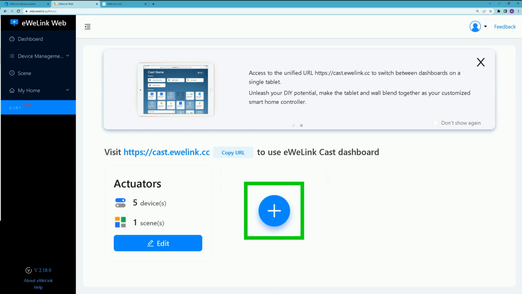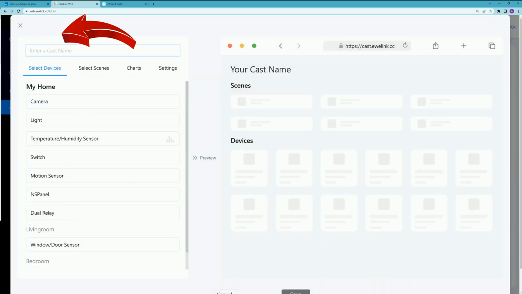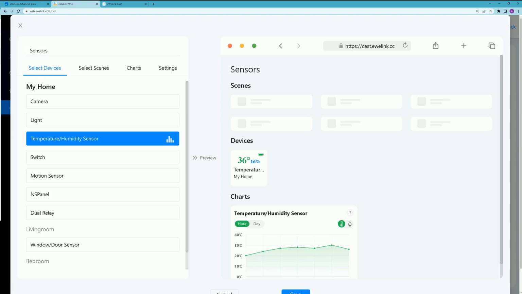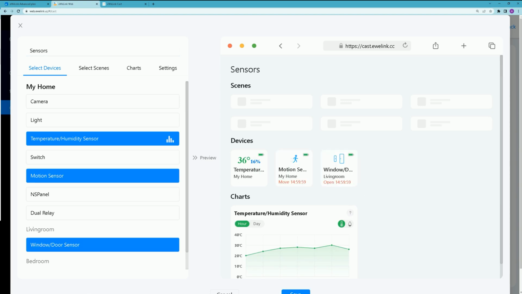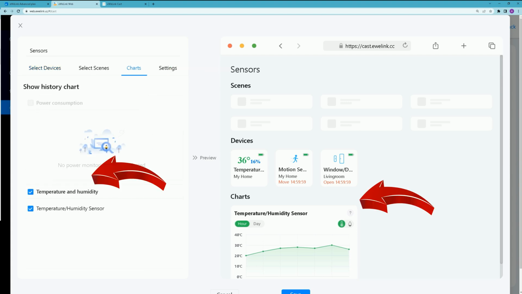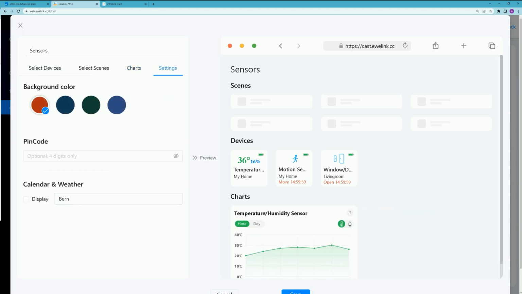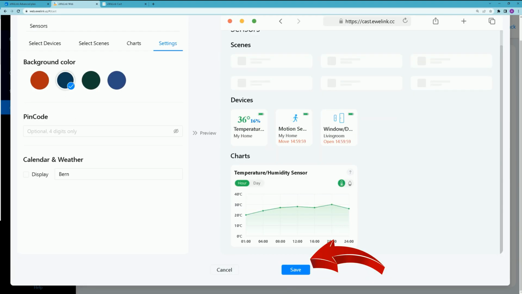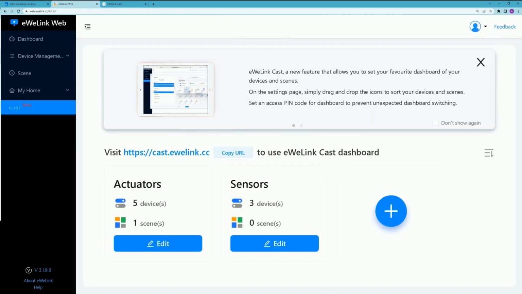Tap plus to create another dashboard. Set a name for it. In this dashboard, I want to have all my sensors. So I select my sensors. By navigating to charts, as you see, we can have charts. By navigating to settings, you can select background color. Also, you can set pin code and choose to display calendar and weather. At the end, click save. Currently, you can add up to 5 dashboards.